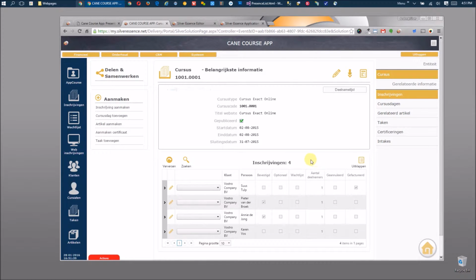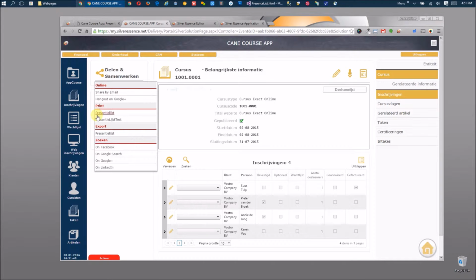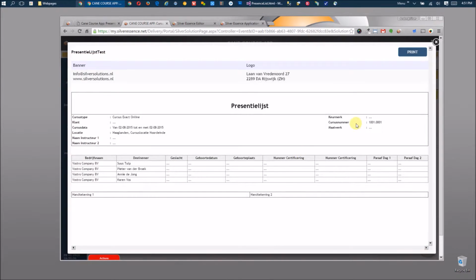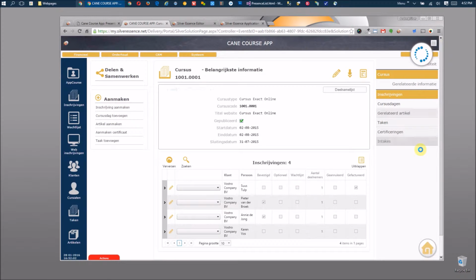Now, you can see the information on screen, but in some cases, you might also want to print out this information. For example, you need a signature of the participants or from the trainer doing this training event. So that's what we are going to cover in this video.